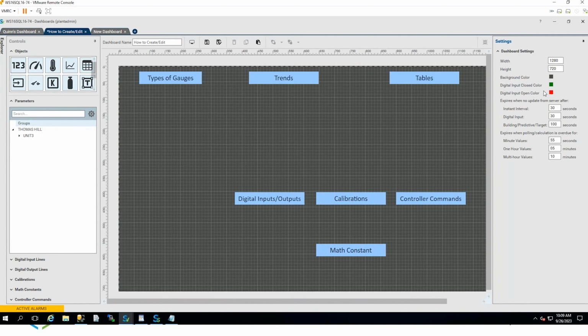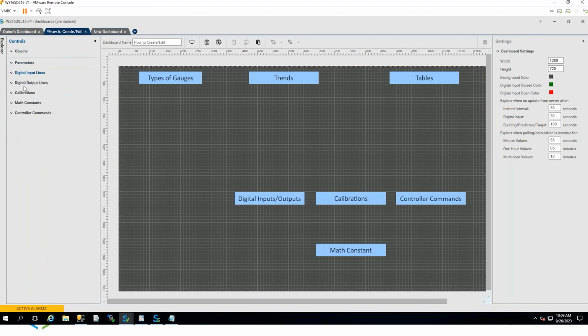These digital input closed color and open colors are the default settings for the digital input objects over here on the left. So if you're working and you pull one out, just know if you're seeing red, that's taking the default settings unless you edit that specific input for specific colors individually. It will draw these default colors from here.